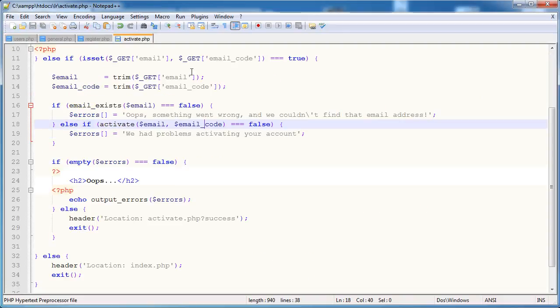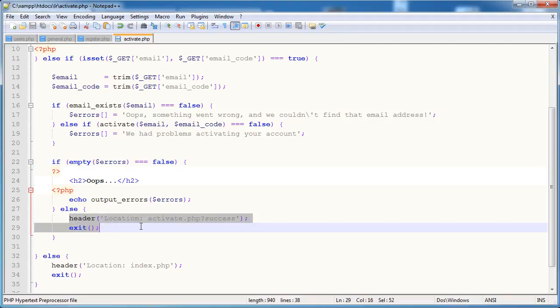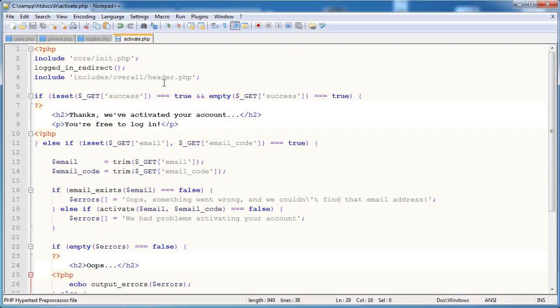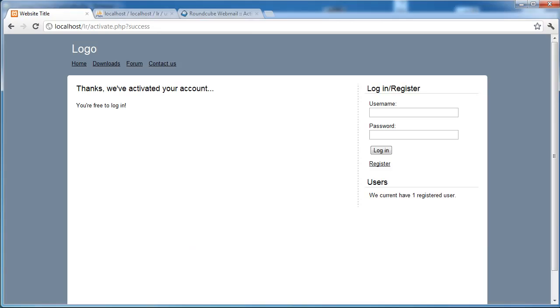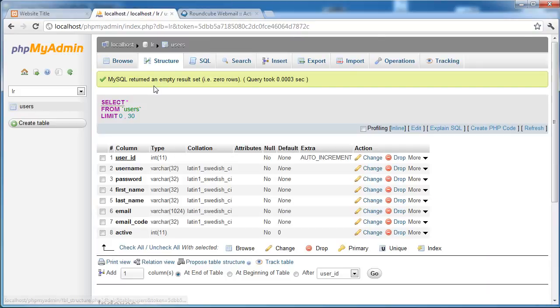So now what's happened is this activate function will have returned true, or rather not returned false, and inside of activate.php errors would have been empty, so we redirect the user to success. Exit is just to stop anything else executing, and then we pick up on the success here and we say, "Thanks, we've activated your account." Now it's the scary bit of checking the database to see if this has been updated properly.